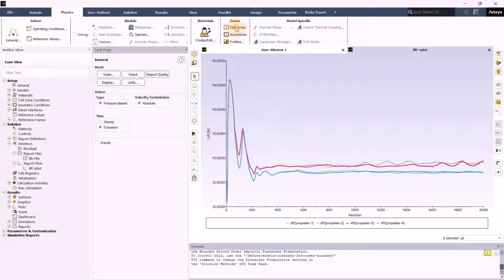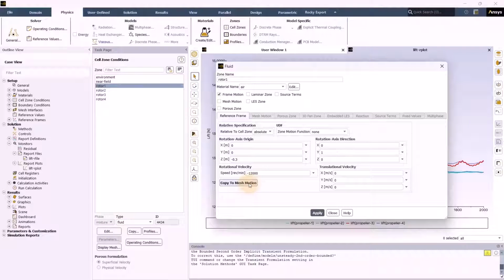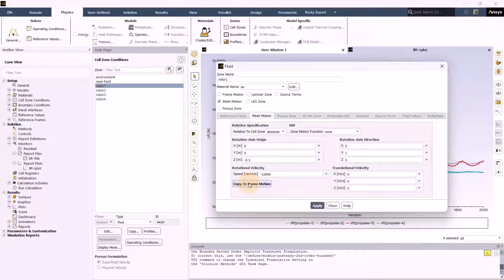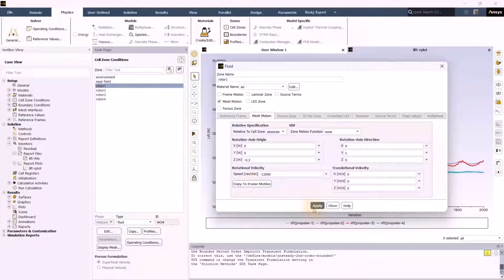The quicker approach to this is to go to the Cell Zones task page and click on Copy to Mesh Motion in each of the rotor cell zone dialog boxes. This will copy the settings specified previously for the frame motion method to the mesh motion method. Notice that the check mark changes from frame motion to mesh motion. Do these changes for all the rotor cell zones.